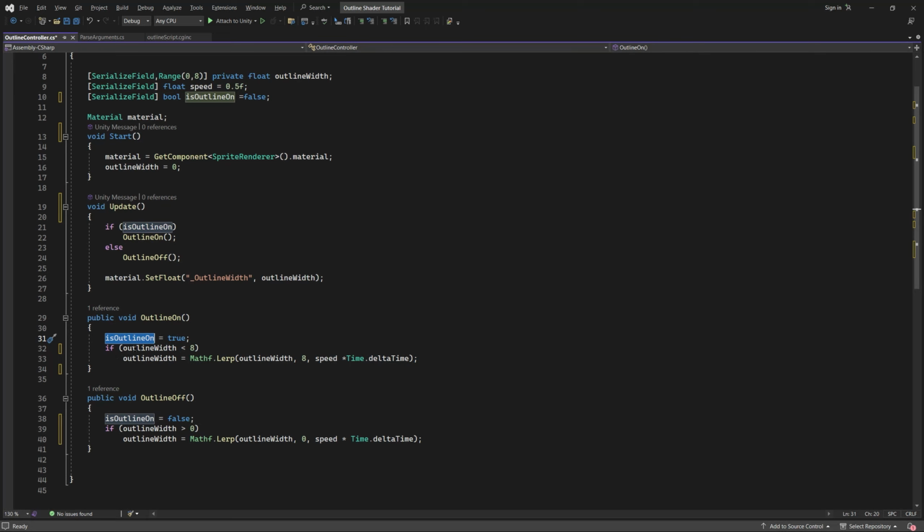We check if the outline width is less than 8, which is the maximum value of the outline. Then we do a Mathf.Lerp to lerp between the current value of the outline width, which is 0 when we started. It moves slowly, based on the speed we determine, toward the target, which is the maximum value of the outline, the 8th value. And we multiply the speed with Time.deltaTime to do this smooth animation over time.